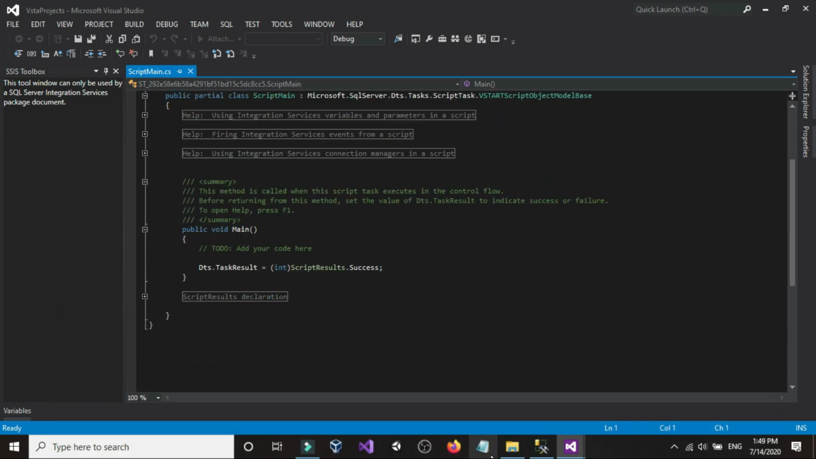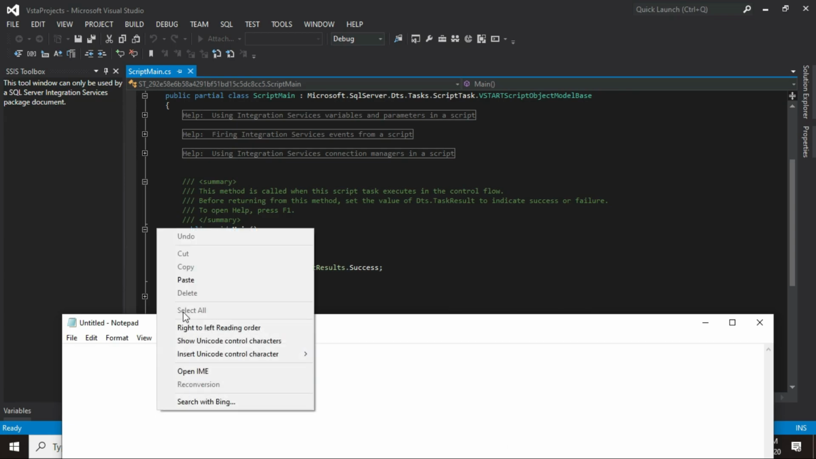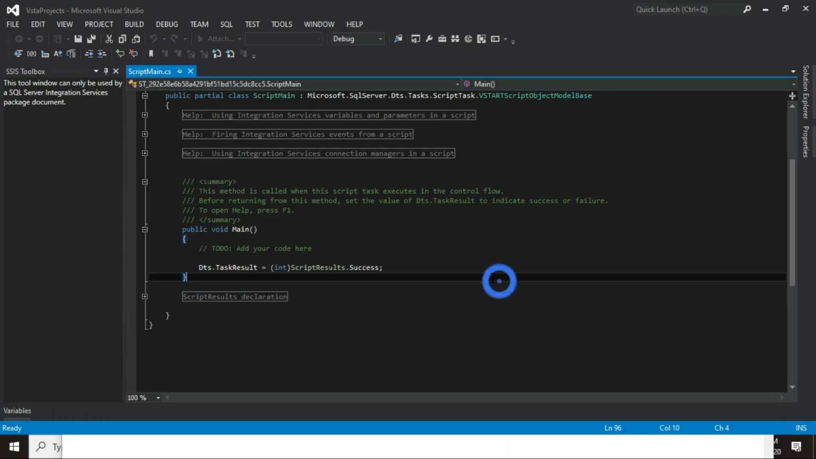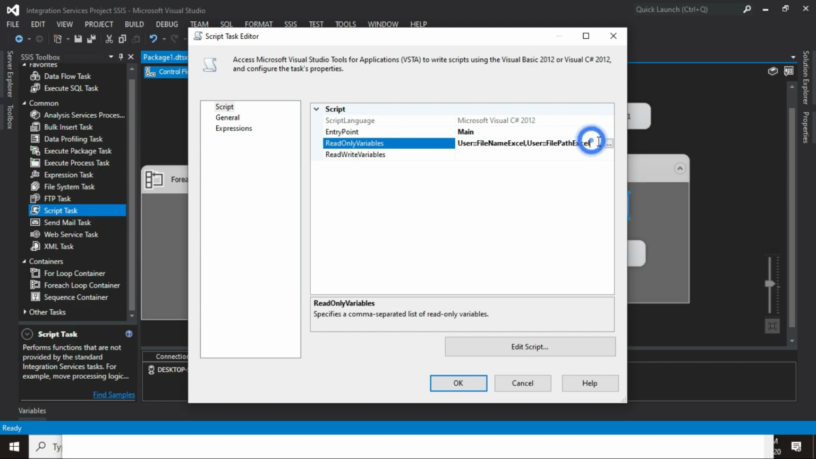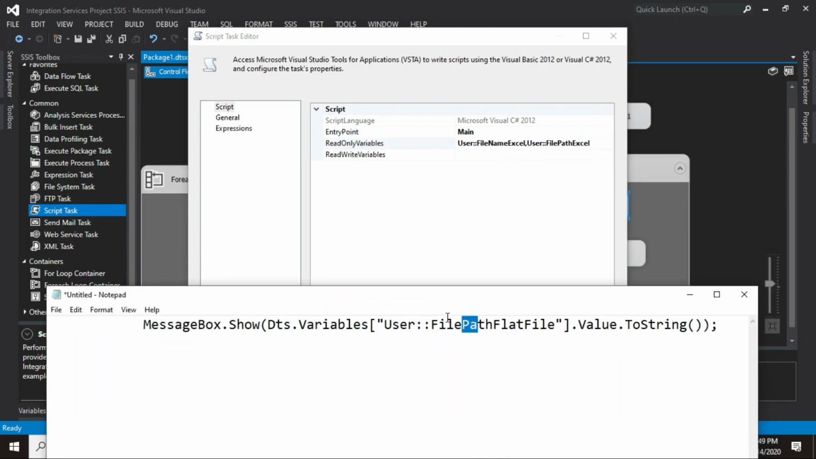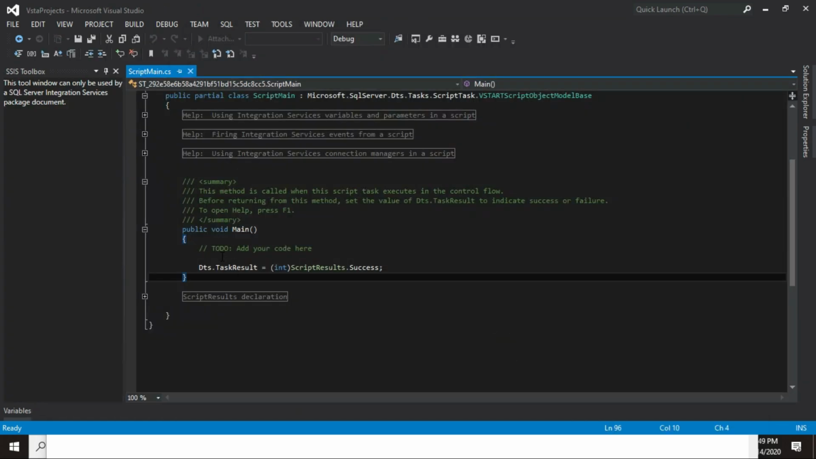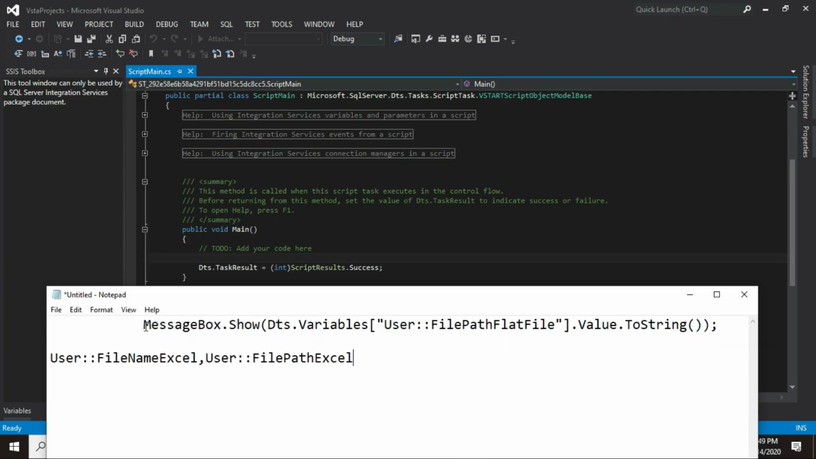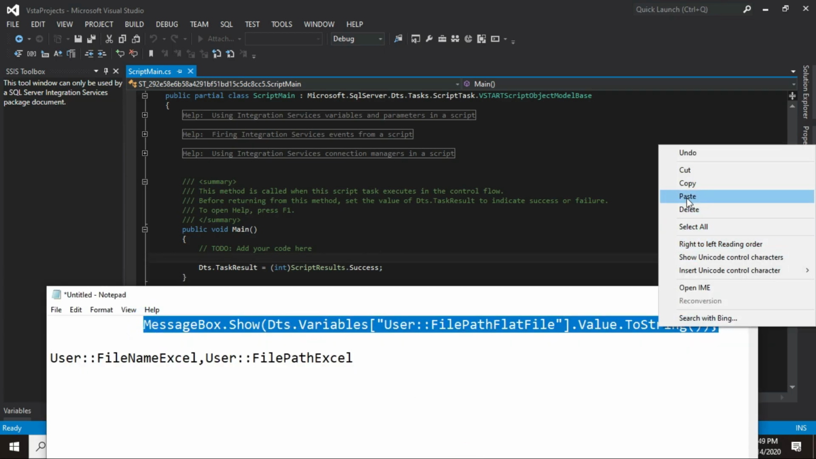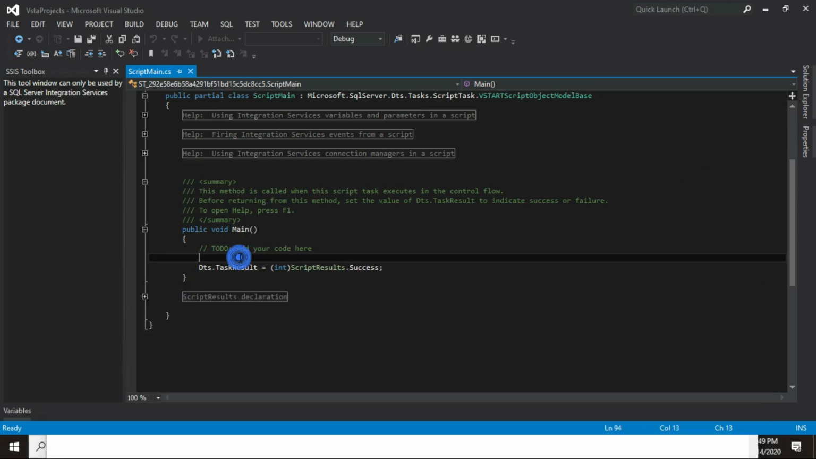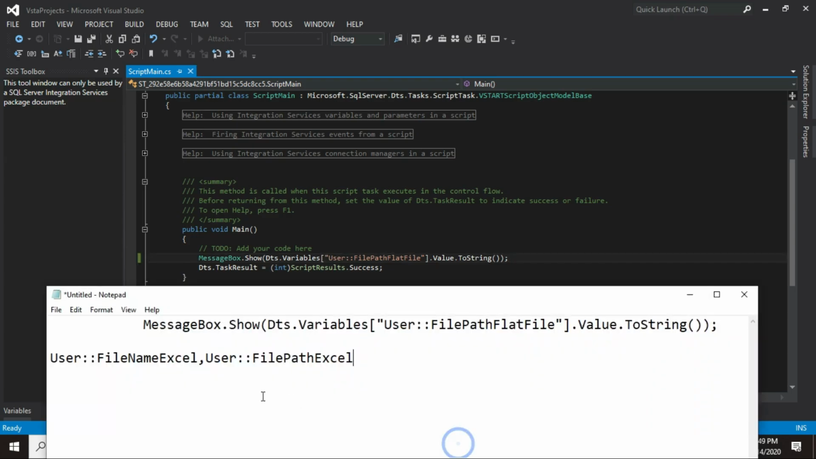I forgot to save, sorry, 1 second. Okay, let's just copy this statement here. Okay, just close it down. We're just gonna copy the variable names here. Paste it, and then edit script, and then we're gonna add the script here. It's gonna be a message box the same way. I don't have to type the entire script here, and we're gonna change the variable name.